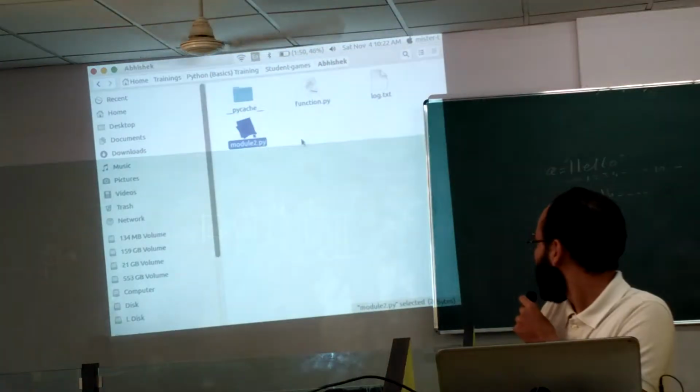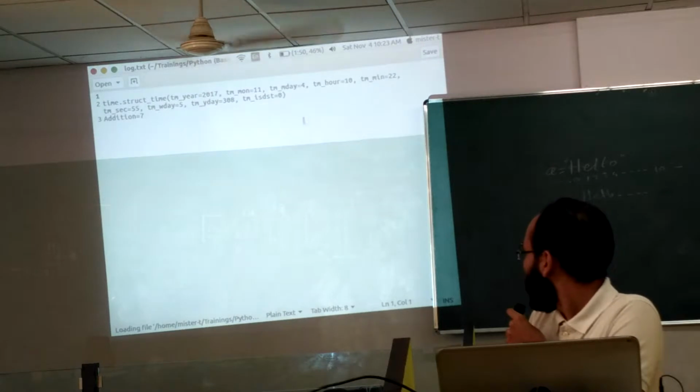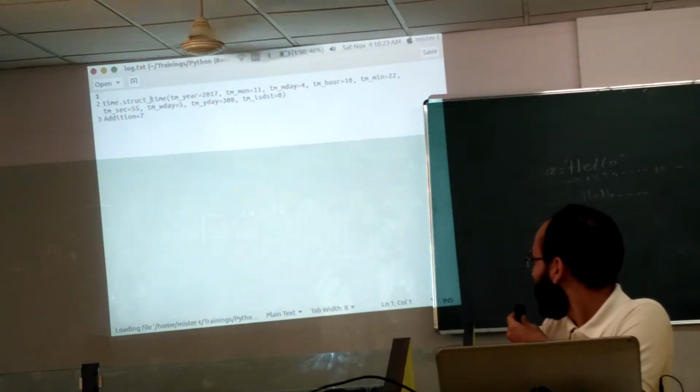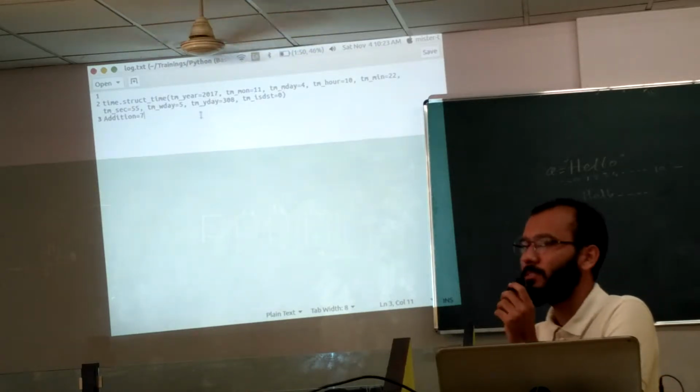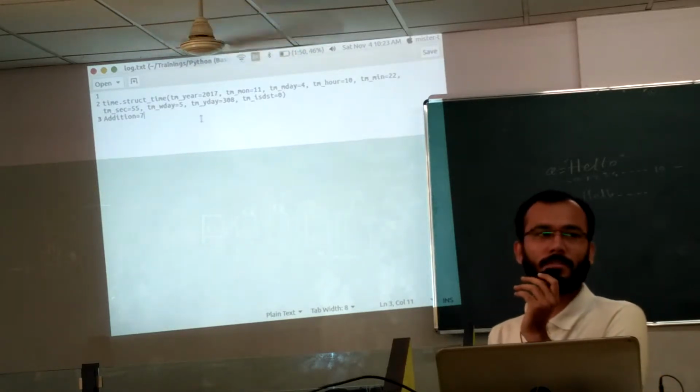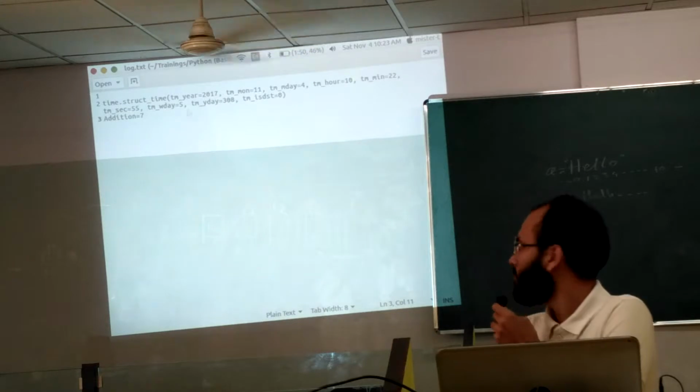Looks like we have this file, which is having a time dot struct. The entire structure is printed, and with the answer. Yes, even my answer is printed.